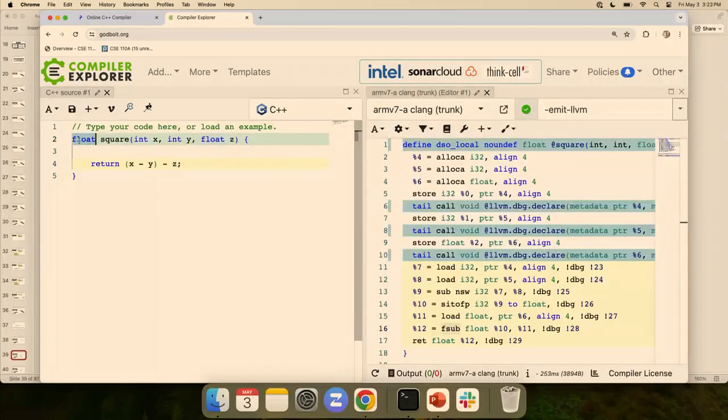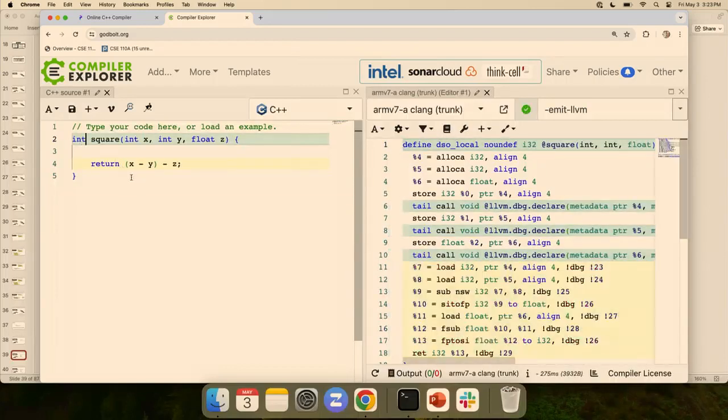Does anybody know? Like, first off, would it compile? Who says yes? Okay, who says no? Some people, not sure. Let's try it. Int. Interesting. So it does compile.